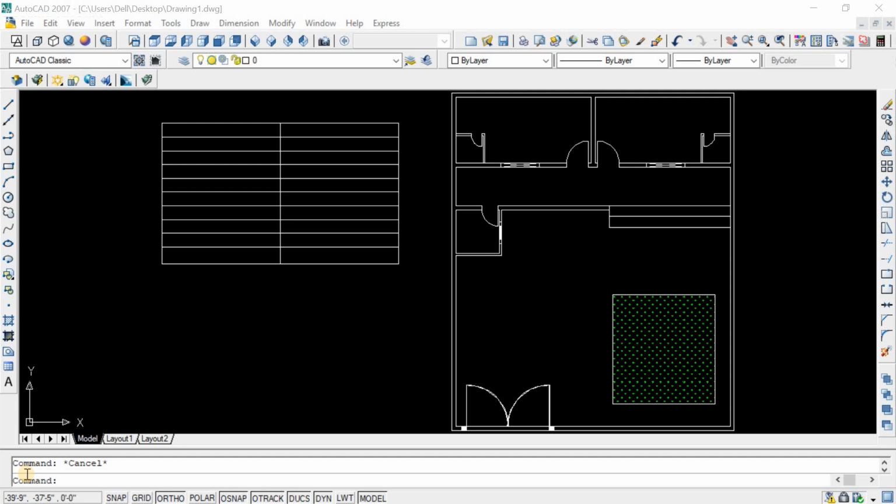Today let's talk about how we can create a floor plan inside AutoCAD, which is a basic requirement for a civil engineer to know about. Same for the architectural engineer as well. So I just made this floor plan inside AutoCAD.